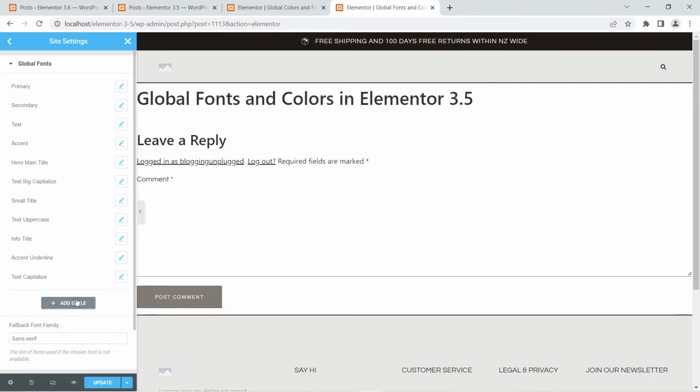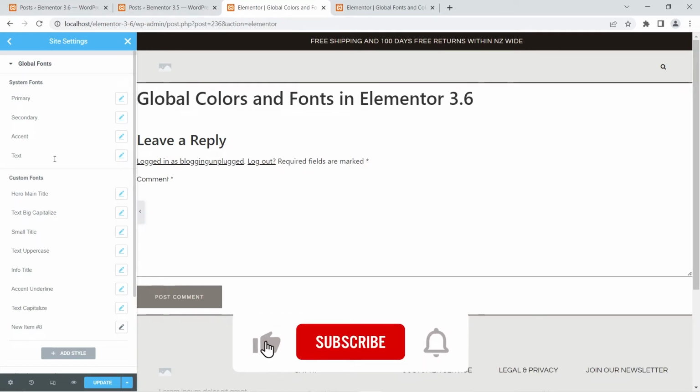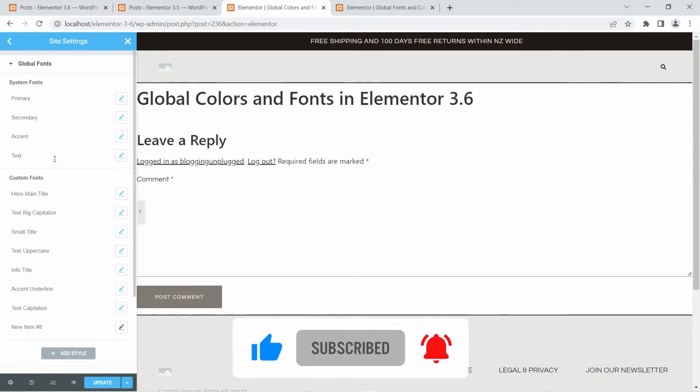You can add a style right over here. Okay. Now while you can rearrange these right over here, and these can be deleted. These are global fonts, the custom fonts, these can be deleted. Plus, if you add any style, that will be added to the custom font. You cannot add a fifth system font right over here. Okay, so this is basically the first change that you will see in Elementor 3.6.